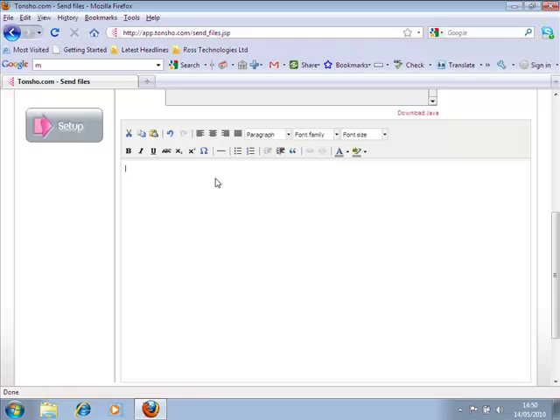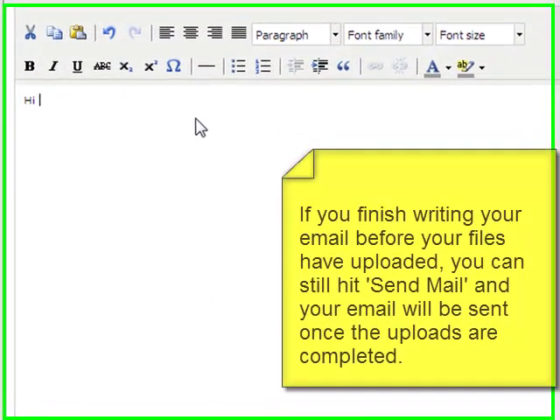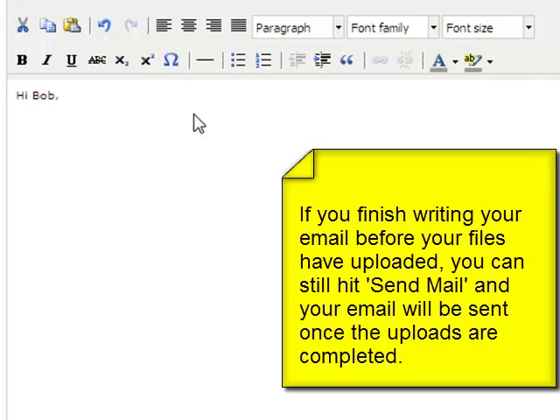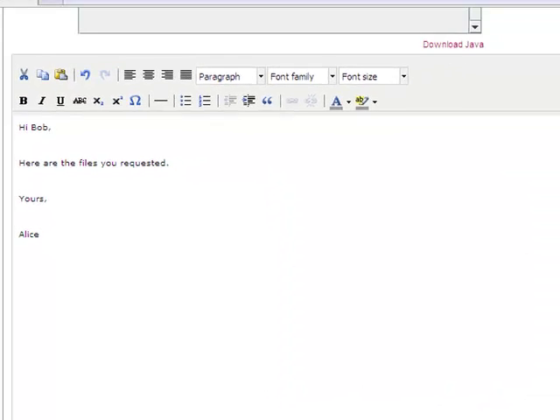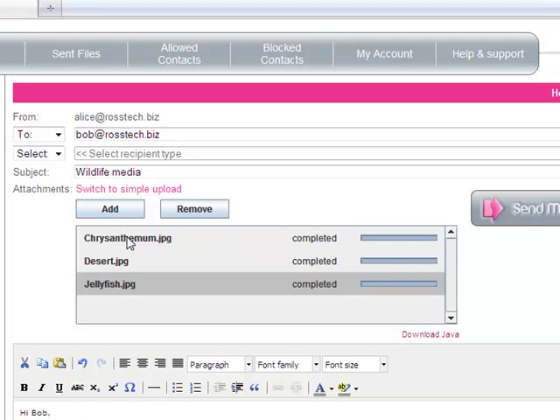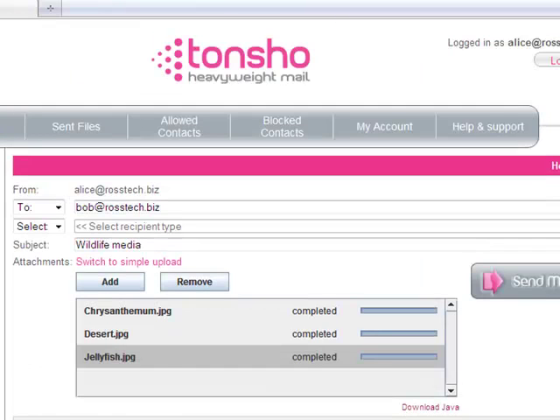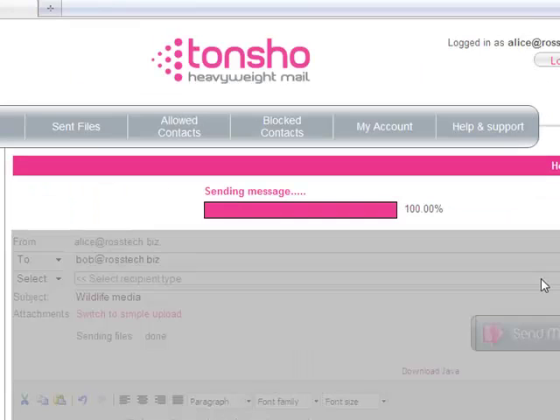While your files are uploading, you can write the main body of your email. So here, hi Bob, here are the files you requested, yours, Alice. Now as you can see here, you can format your email using standard things like bold, you can enter links, etc, etc. Now if you go back up here, we can now see that all of the files have finished uploading, so we are now ready to send the mail. So we just click on send mail. As you can see, the mail has now been sent.